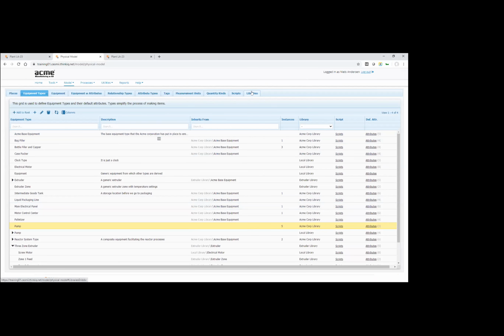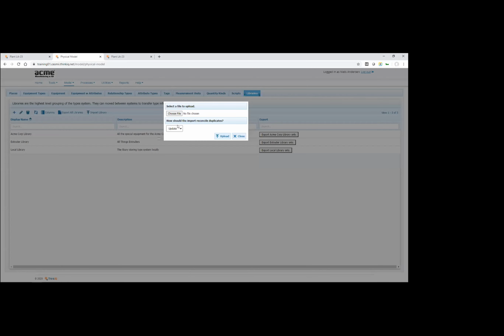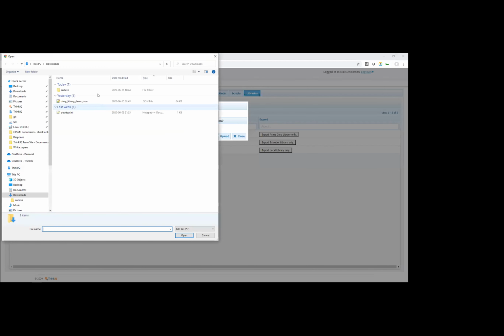So going to the libraries tab here, you see we currently have the 3 libraries within our system. We have the Acme Corp library, we have the Extruder library, and then we have a local library that comes with any system. And in here, we can create more libraries if you want to. And now we're going to import a library. So I'm going to import here from a library I created earlier, the dairy library demo. It is a JSON file.